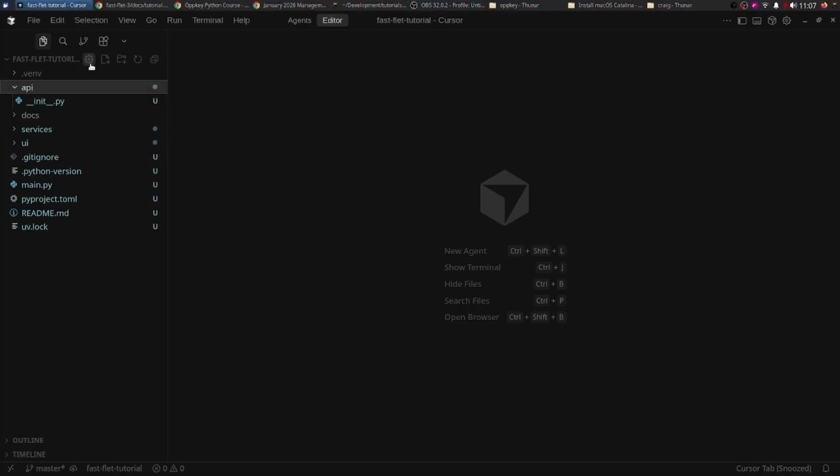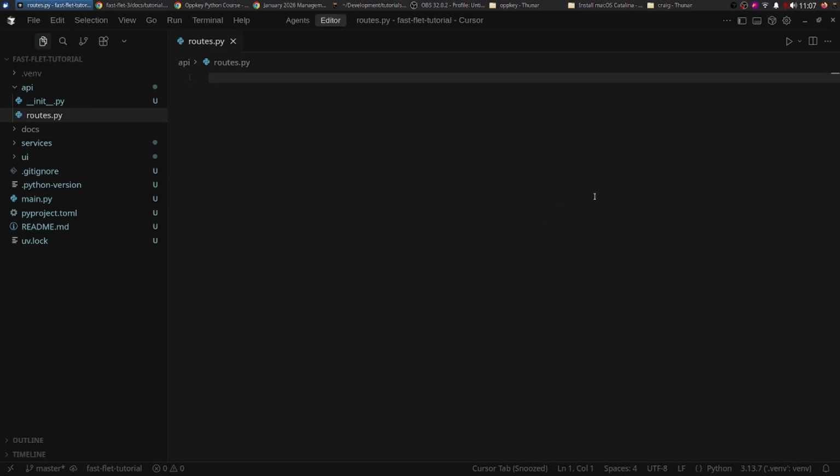first. I'm going to create a file in here called routes.py. We'll first import FastAPI, import APIRouter.